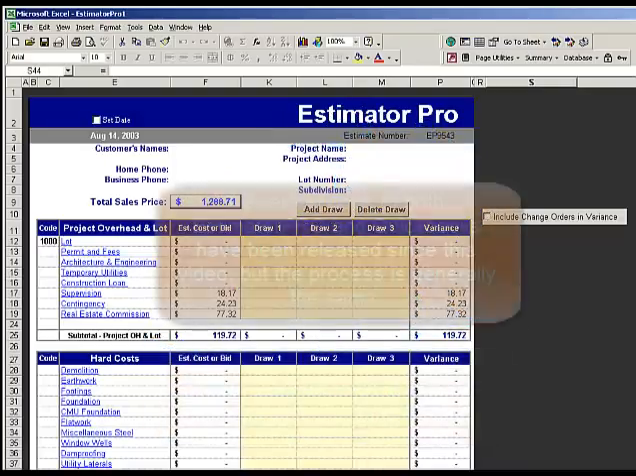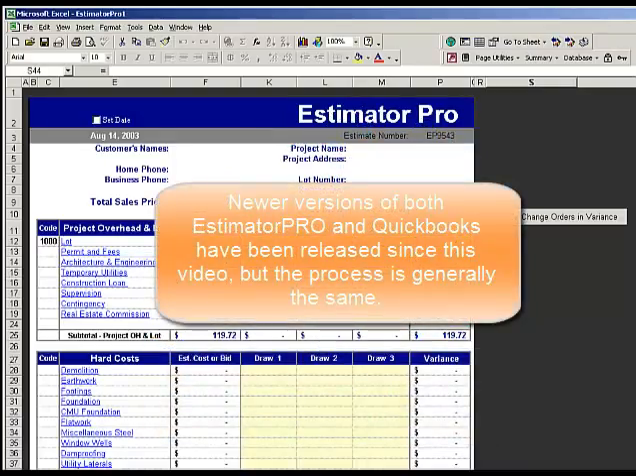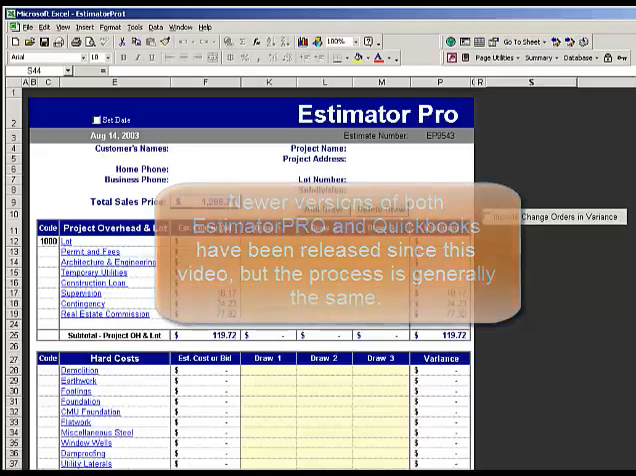Here we will demonstrate how to use EstimatorPRO to export a purchase order to QuickBooks. The first step is to determine which hard cost items are to be purchased. Now for this example, let's select the garage doors phase.